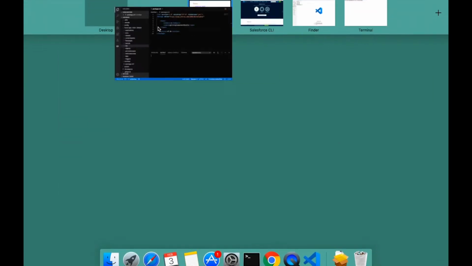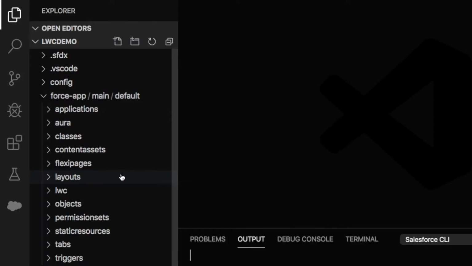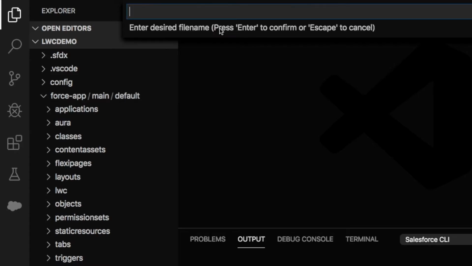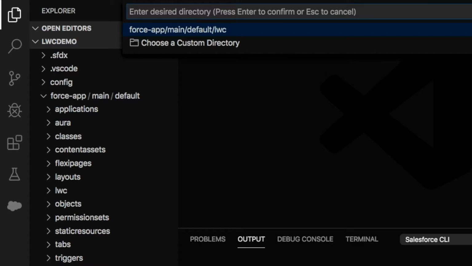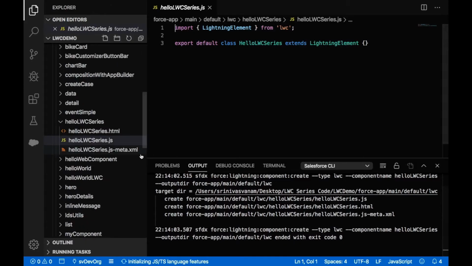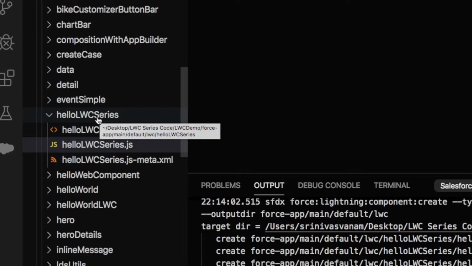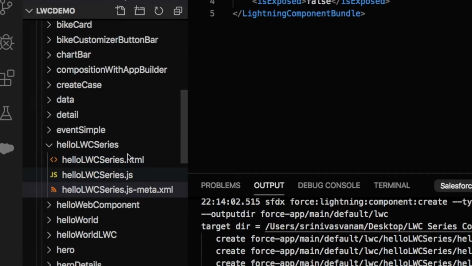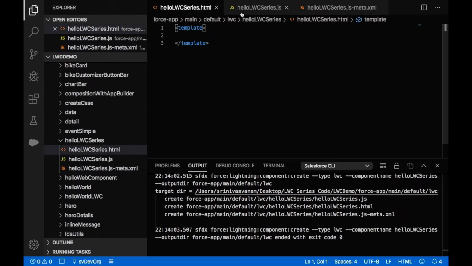So for doing that, we'll go to VS Code, press Command Shift P. If I type sfdx create lightning, it says Create Lightning Web Component, and here I'll enter the file name as helloLWCSeries. I'm just pressing enter, selecting the default and pressing enter again. So it just created a helloLWCSeries component, which comprises an HTML file, a JavaScript file, and a meta XML file. Let's not worry much about the details. We'll discuss all the details and customizations in future episodes.